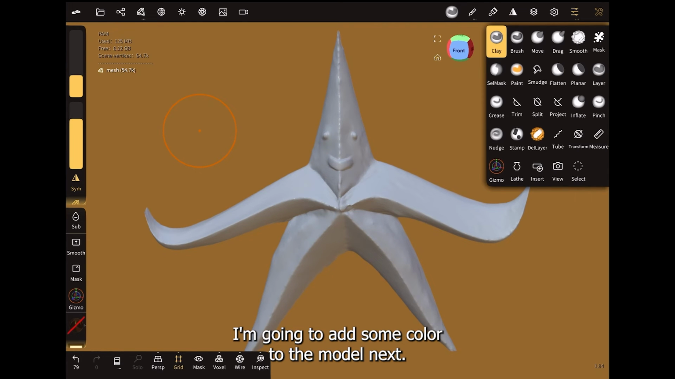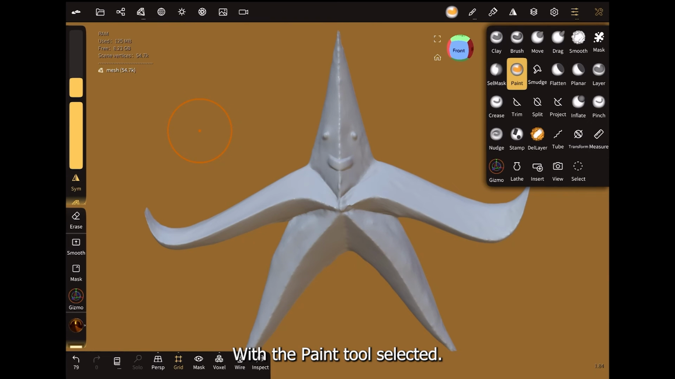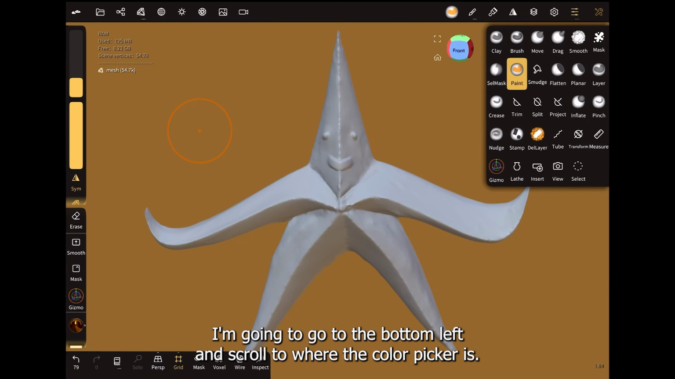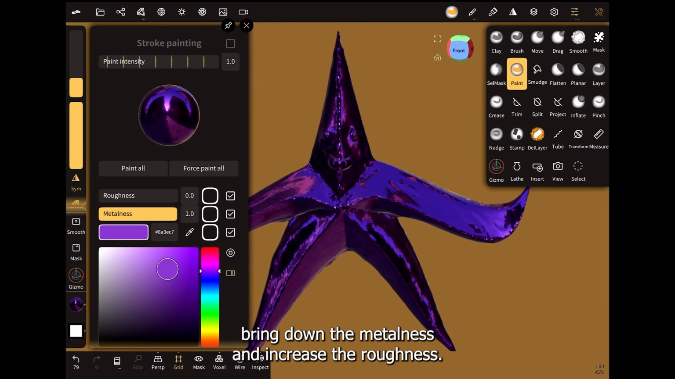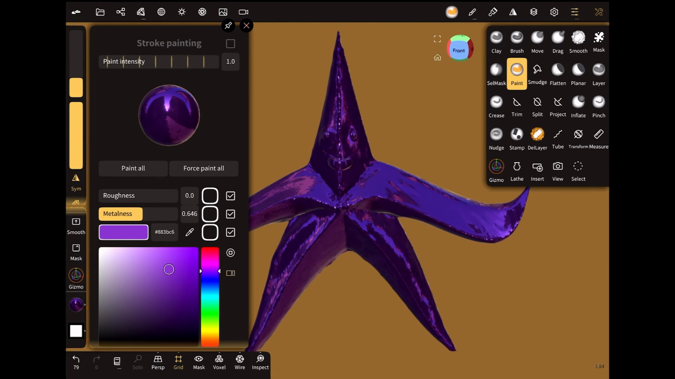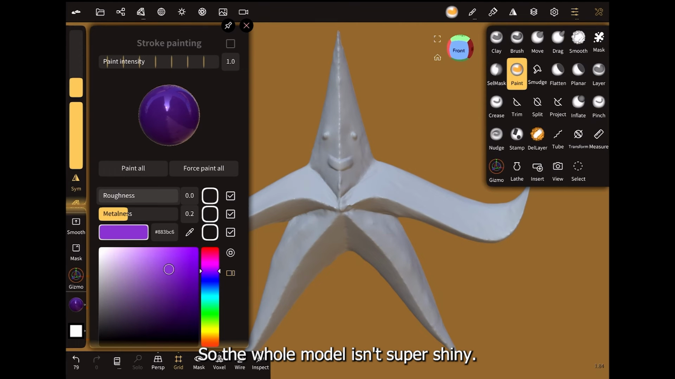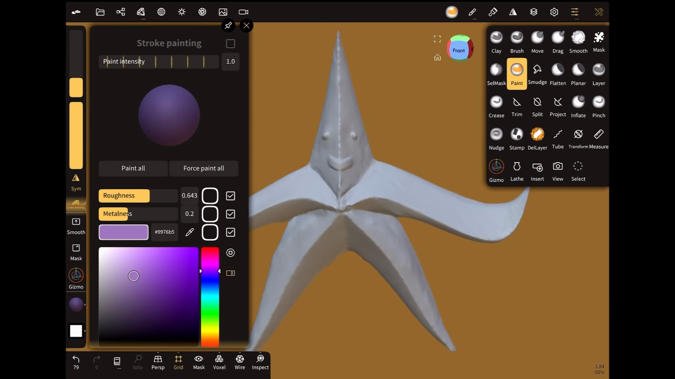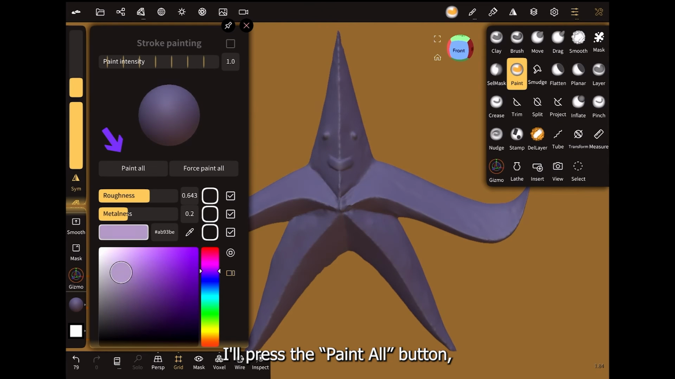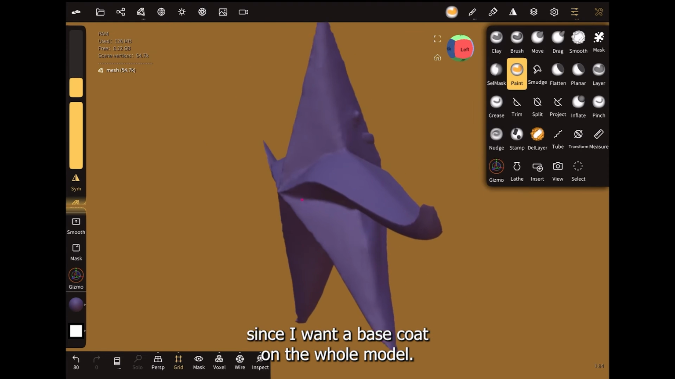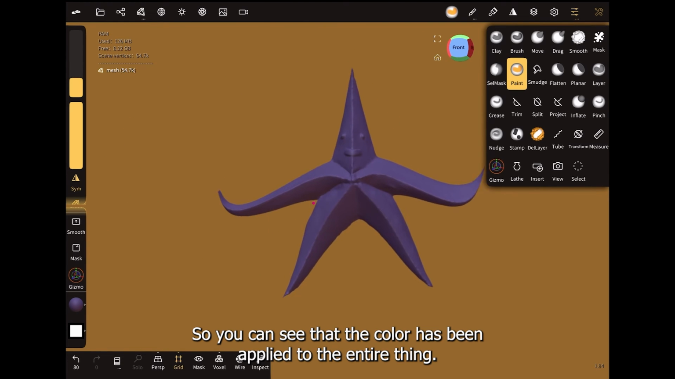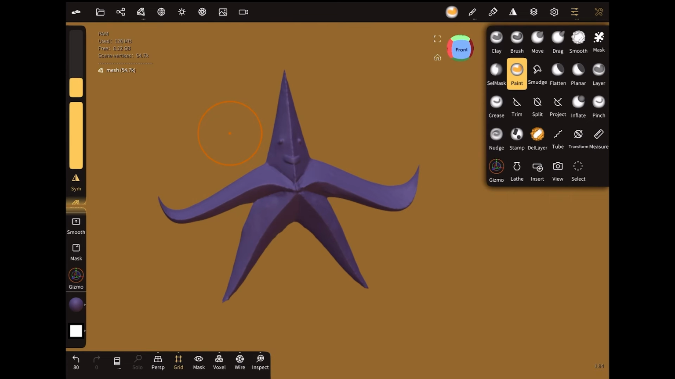I'm going to add some color to the model next. Hopefully it makes this little guy more on the cute side. With the paint tool selected, I'm going to go to the bottom left and scroll to where the color picker is. I'll pick a nice purple, bring down the metalness and increase the roughness so the whole model isn't super shiny. I'll press the Paint All button since I want a base coat on the whole model. So you can see that the color has been applied to the entire thing.